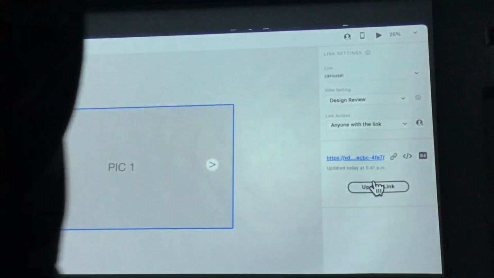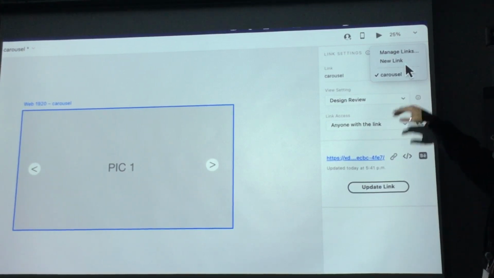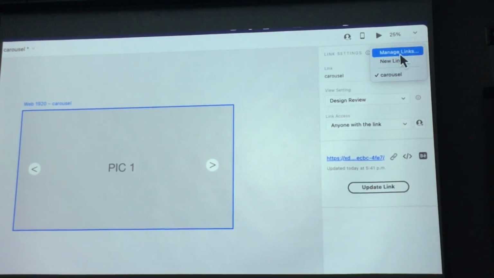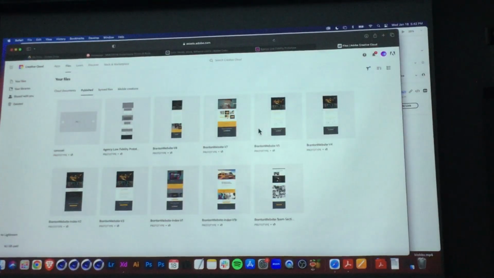Okay, cool? Is that easy? The other side of it is up here. Up here, you can create new links. So it puts it up to your Adobe Cloud. And you can manage those links. So I have some prototypes actually in there. If I go manage links, you'll go to your Adobe Cloud account. And that's where everything lives.